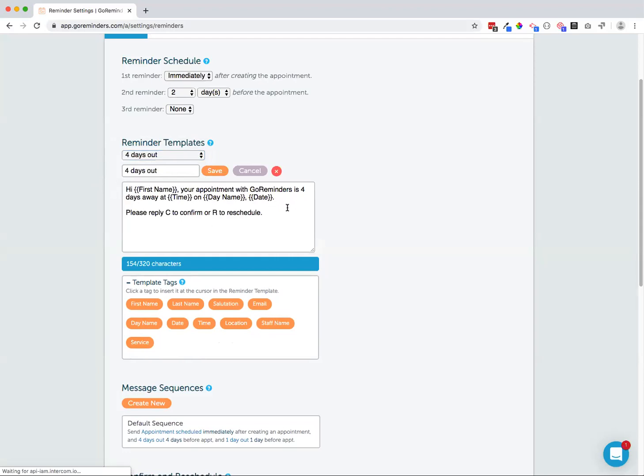It's very similar to the one before, just telling them that the appointment is 4 days away and asking them to reply C to confirm or R to reschedule. If they reply C to confirm, then that confirmation will get logged in GoReminders, and same for R to reschedule. That reschedule request will get logged in GoReminders, and you'll get a notification so you can figure it out with the customer. And then the last message that I'm sending in the message sequence is this 1 day out template.